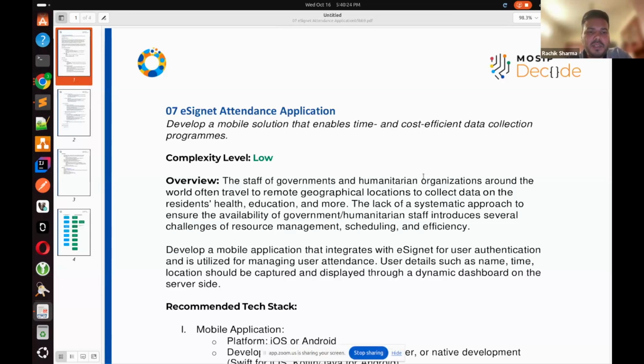So for this problem, there are thousands of representatives and workers that work for government and humanitarian organizations who have their daily task of working on the field, going from door to door, interacting with the residents, collecting data related to education, health, among other things. They try to raise awareness and do other tasks also. So the problem arises that there is a lack of a systematic approach to track these representatives who are on the ground on a daily basis.